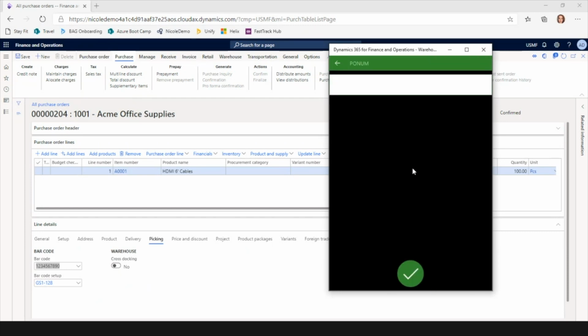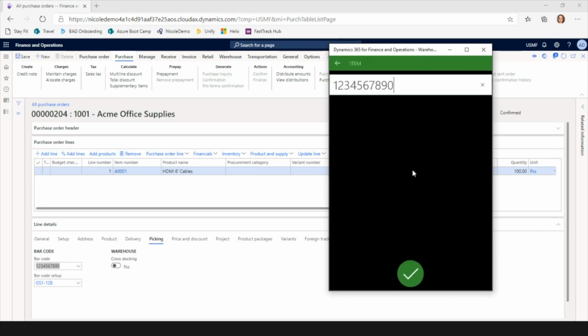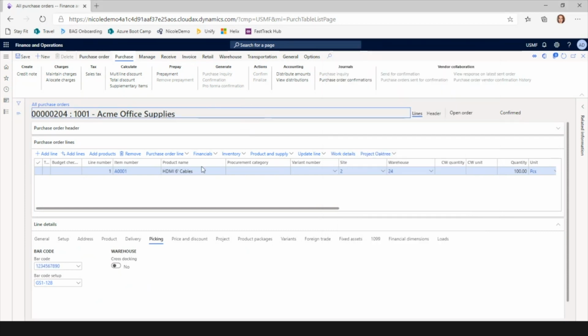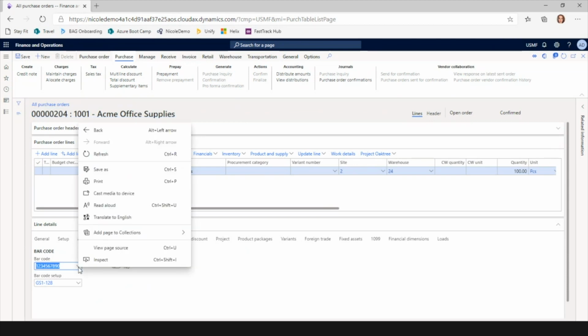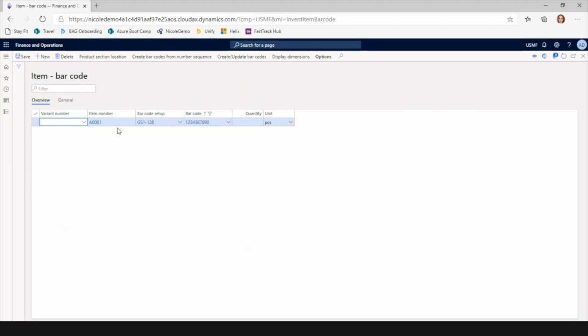So the first thing I'm going to scan is the purchase order number. And then when it asks me to identify the item, this is where I want to scan the vendor's barcode. And here's where I'm receiving that error that says the product identifier is not found. So the resolution we discussed was to verify that the barcode is enabled for scanning. I do see that we have our barcode loaded in the system, but I'm going to go check the detail of that item barcode setup.